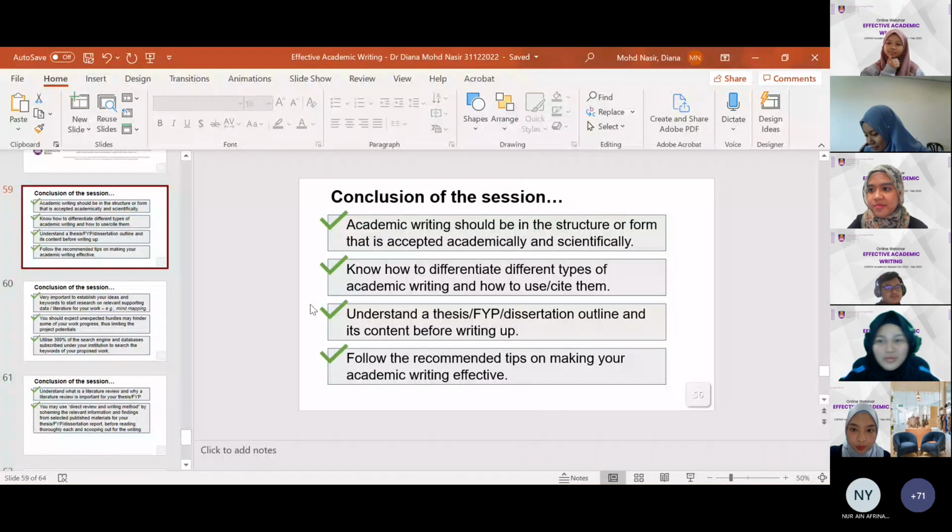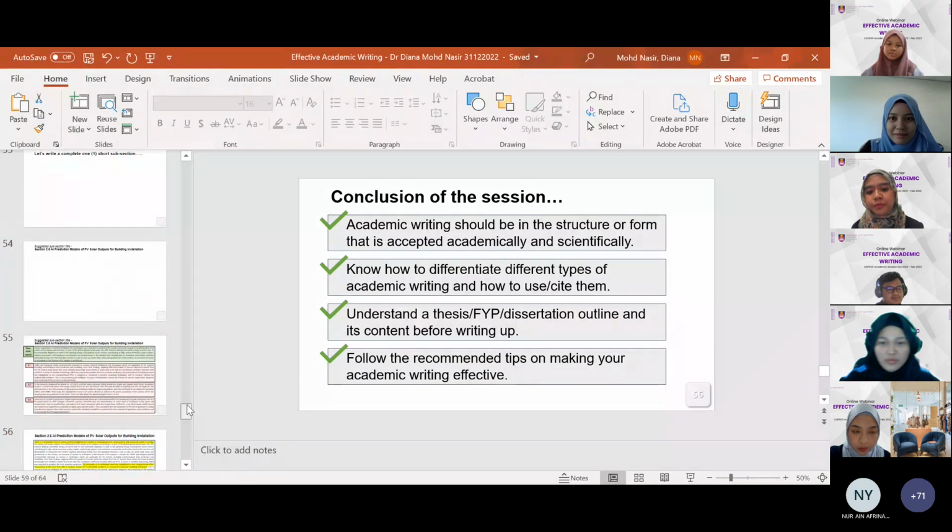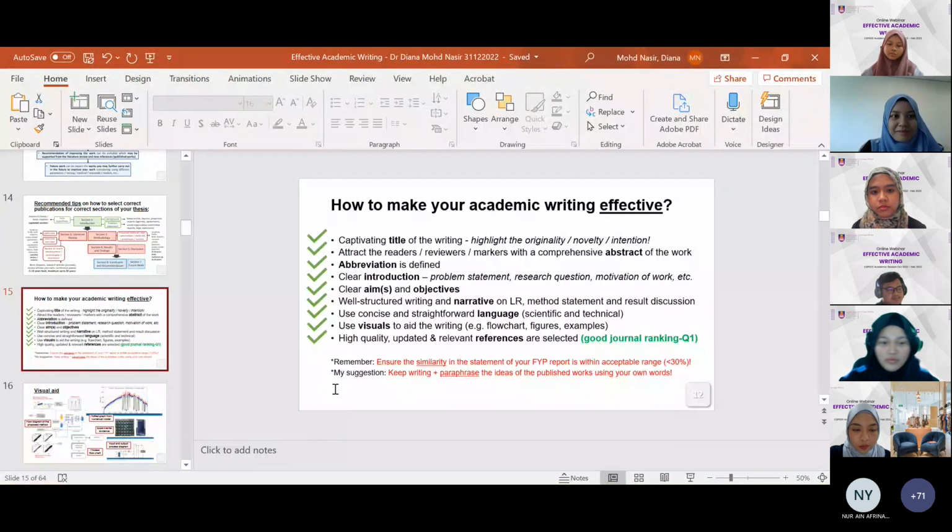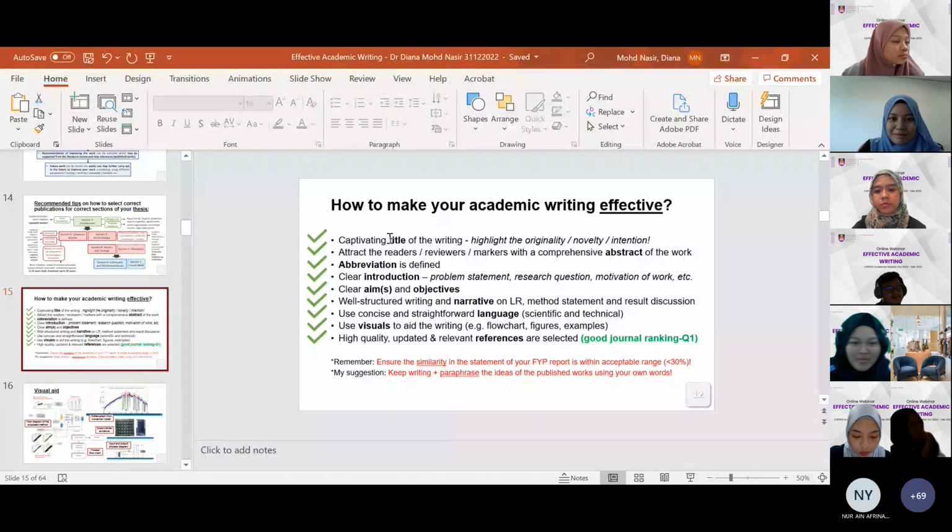First things first, definitely you have to know the structure of the form. The outline of your thesis is very important. And then follow the tips that I give you to make your academic writing effective. As I said, we can go to that slide again. Here, the title must be captivating. It must highlight the originality or the intention of the work. Then you must have a good abstract, because the title will create interest for the readers to read further, and then they will read the abstract. Then in the abstract, you must clearly define the short forms and abbreviations. And then you must have a clear introduction.